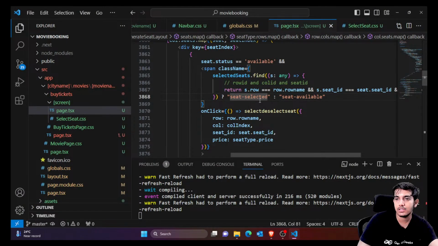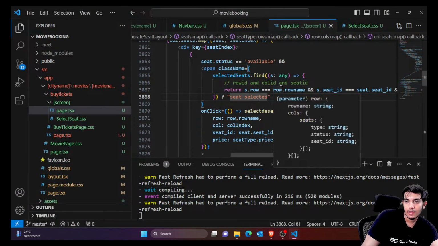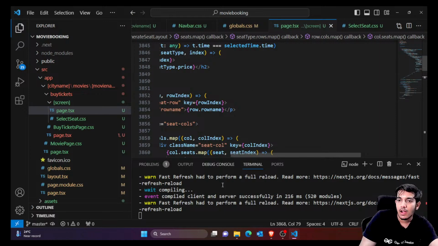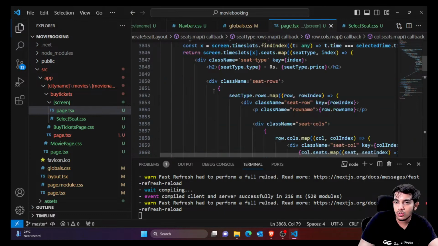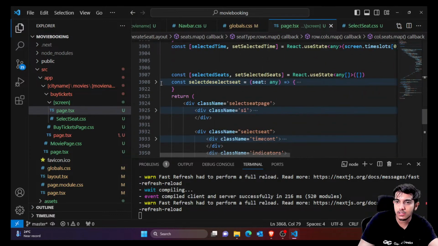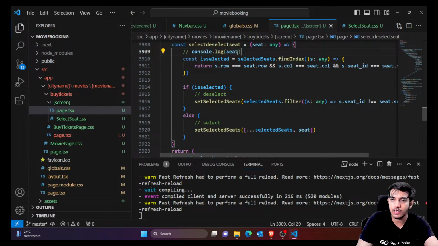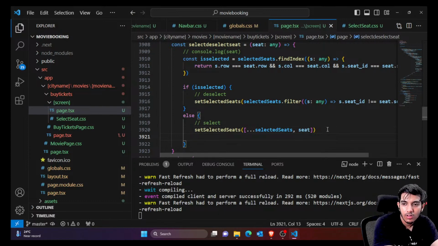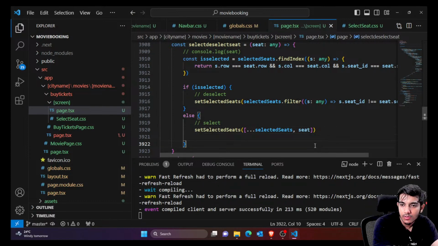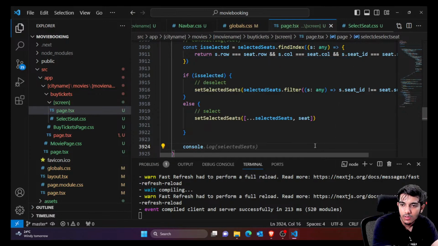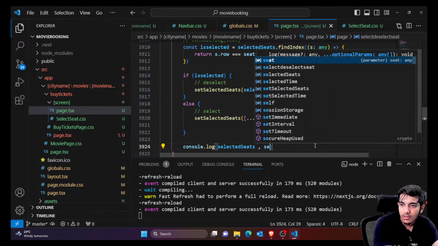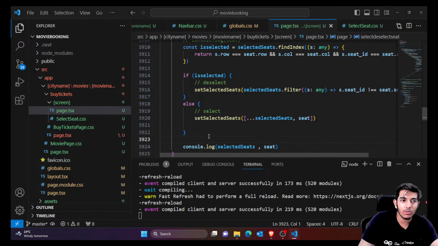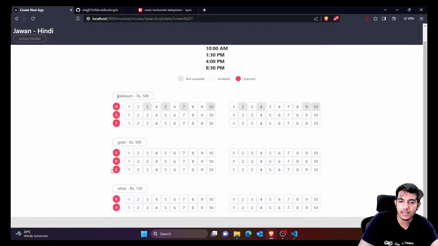So how to make them stay selected? I'll again go back here and check my array. What was the function to select seats? This was the function to select seats. I'm just getting the seat. It's totally fine. Now I'm just gonna say, just show me all the seats available. I'm just getting all the seats available inside selected seats.